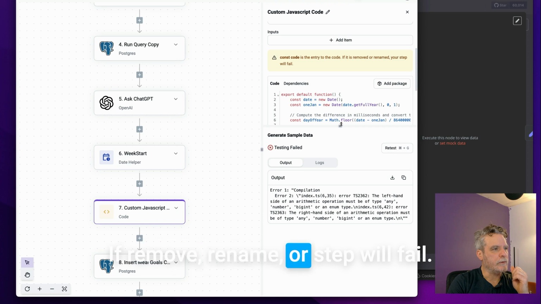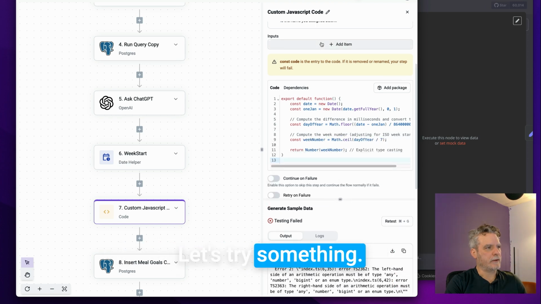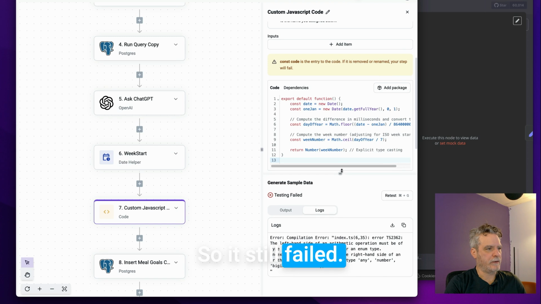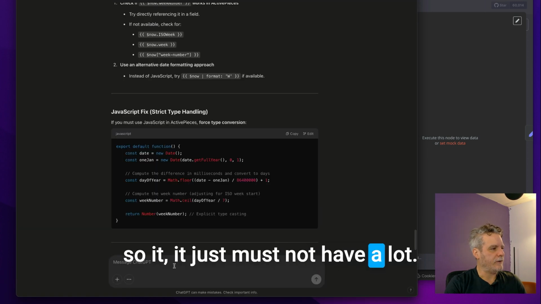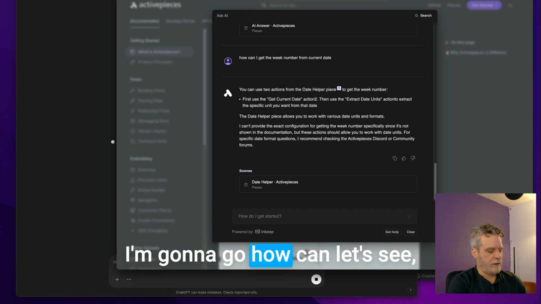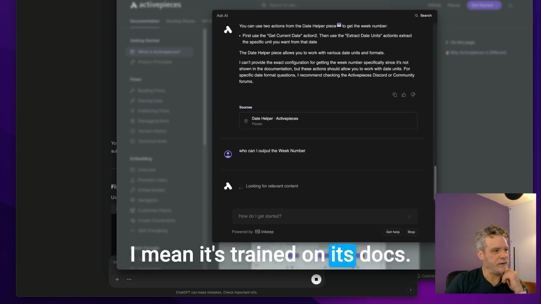If remove, rename, or step will fail. Let's try something. So it's still failed. I'm going to give all of this to ChatGPT, it just must not have a lot. Let me try something. I'm going to go, let's see. Let me just train on its docs.